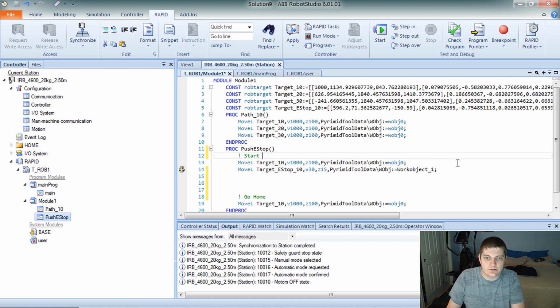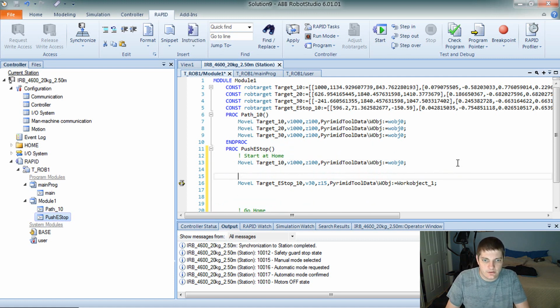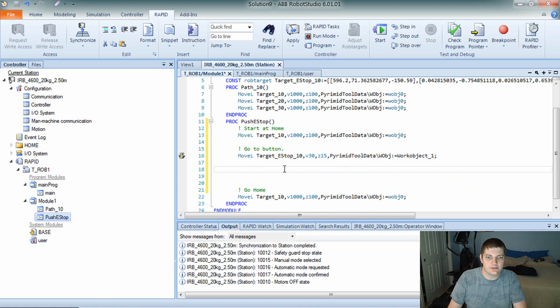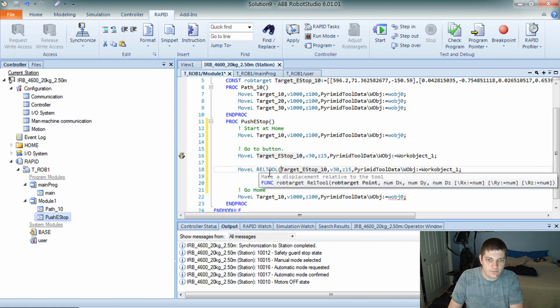And this one, start at home, go to button. Typically you wouldn't put a ton of these comments in here, but it's always nice to comment your code. So we're going to move linear to the e-stop button, but let's push the e-stop now. So let's do this, and what we can do is actually a RelTool, and what this does is make a displacement relative to the tool. So I find this super useful.